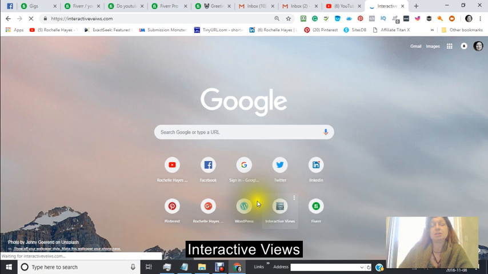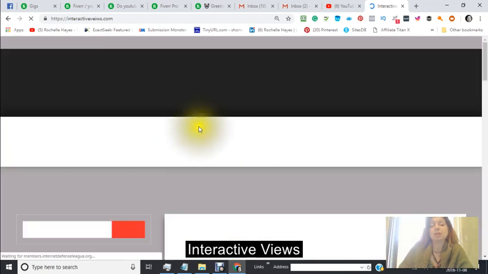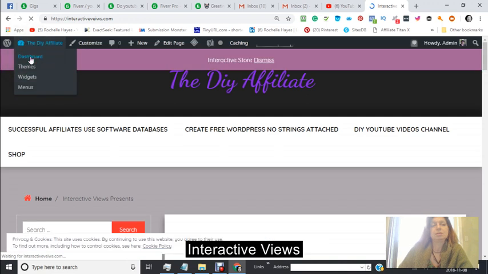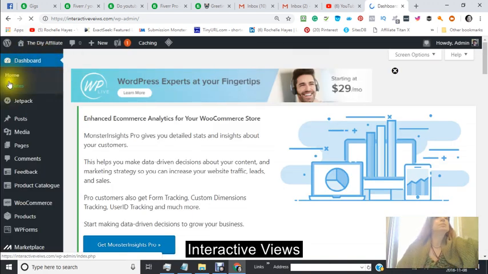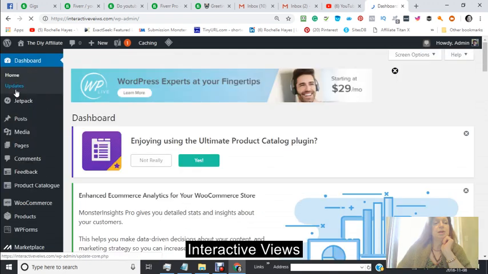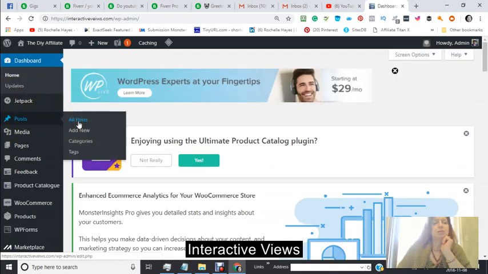I actually hope that it's still open, but I don't think it is. I think it may need... It is still open. Good. Okay, so I want to go now into my dashboard and into my posts, all posts, to make sure that I haven't started a post without adding a new post.